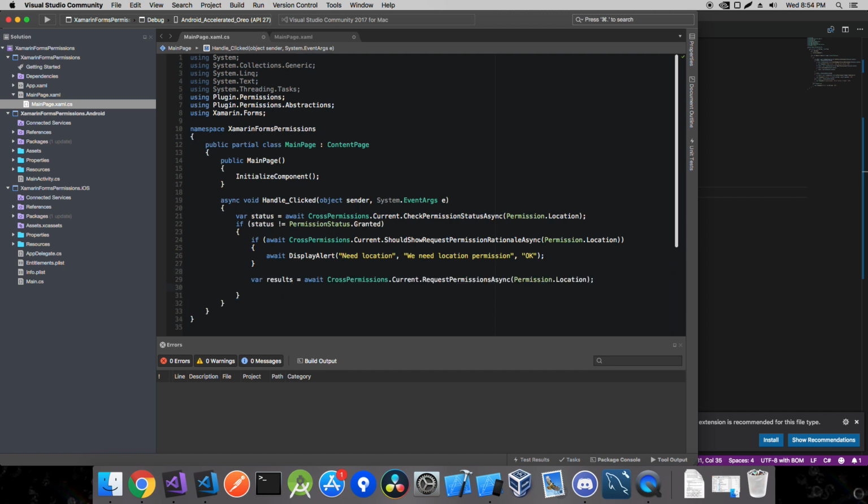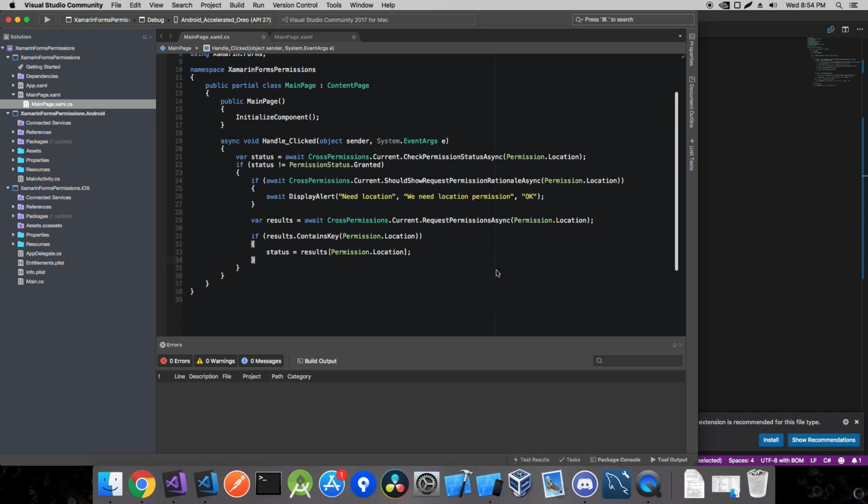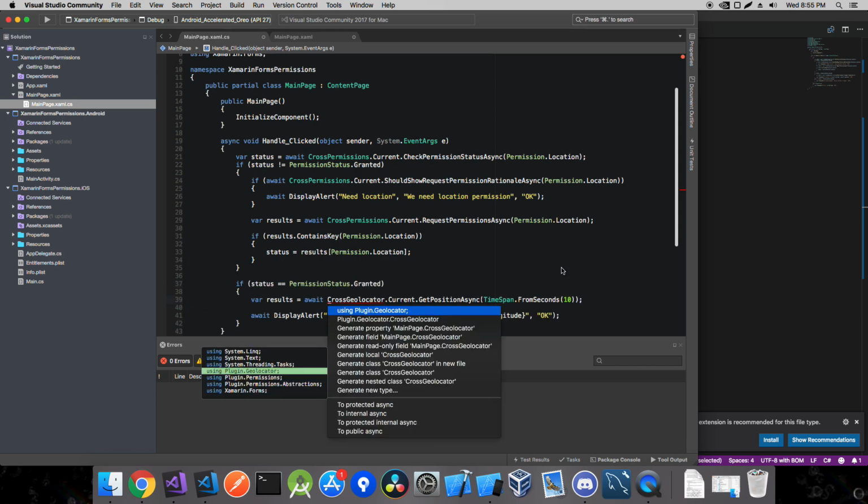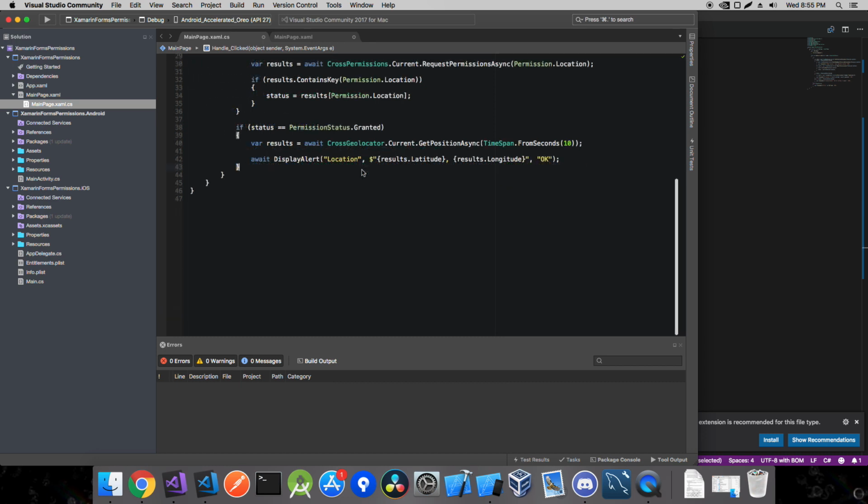All right. So this method requestPermissionsAsync will return a dictionary which will have a key of our permission and also the results as its value. So first of all, we need to check if it has the key permission.location, even though it most likely has, it's still the best practice. And as you can see, if it has, then we will set it to the results value. The next thing we need to do is to see if the permission was granted. If it was, then we'll get the geolocation and display it to the user. Here we need to import our plugin.geolocator namespace. And also, if the permission was not granted, we need to tell the user that he needs to grant the permission.